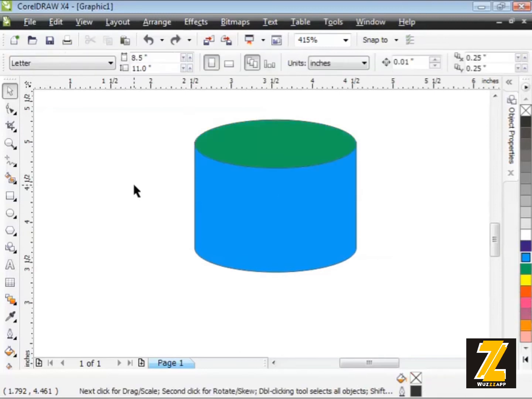So there's your welding. You can create all kinds of different shapes, and with a little bit of creativity, you can create some 3D objects like cylinders, for example. So there you go. There's your welding in Corel.